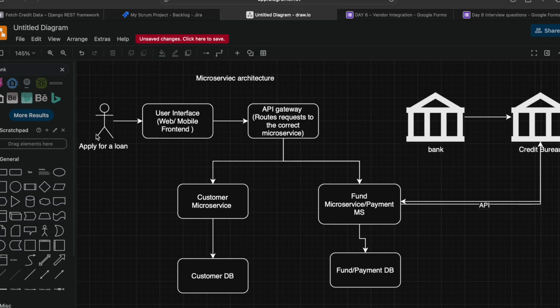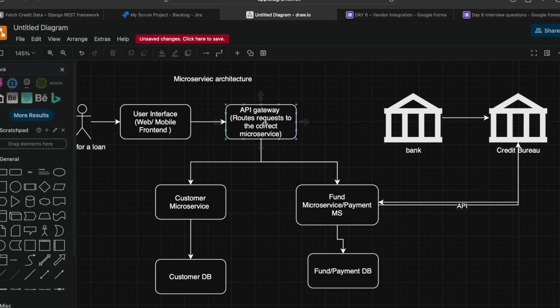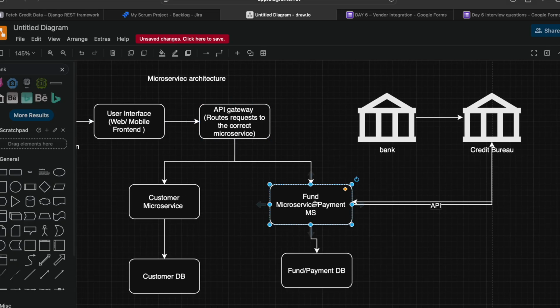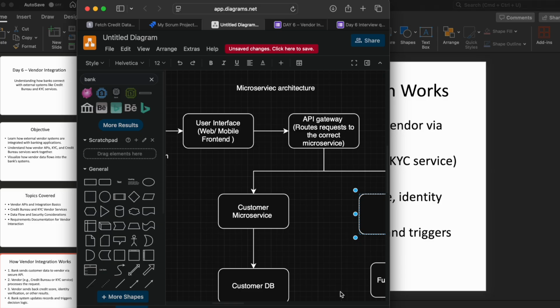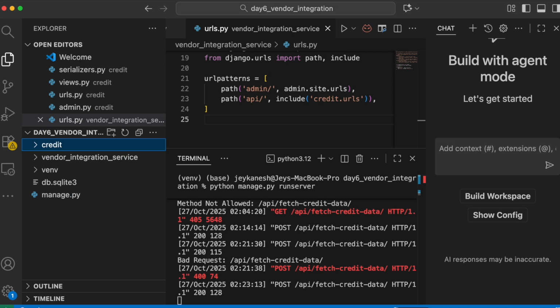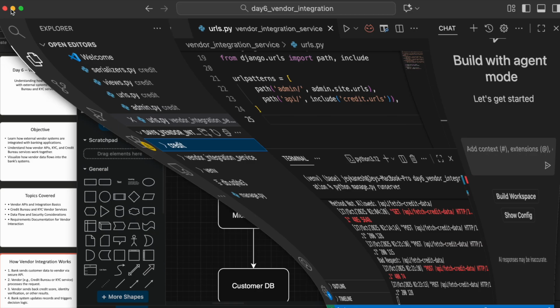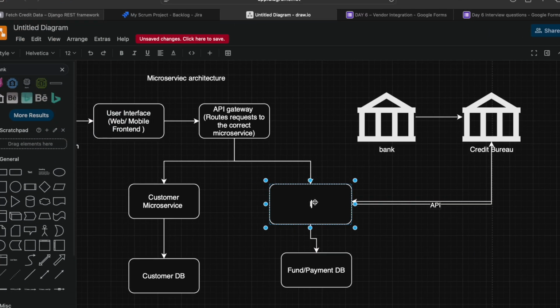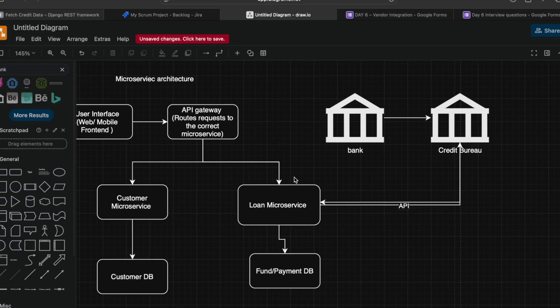Customer applies for the loan from the web or mobile interface, and it goes through the API gateway. What is our microservice name? Vendor integration service. Okay, so let's put loan microservice for ease. The request comes to the loan microservice through the internal APIs. The information record is created here.